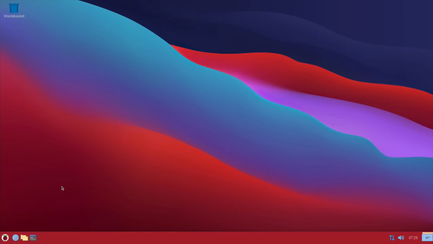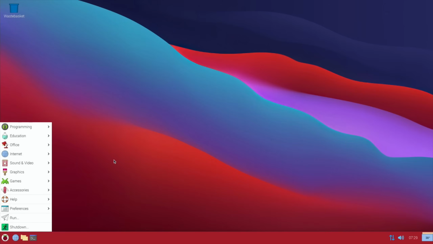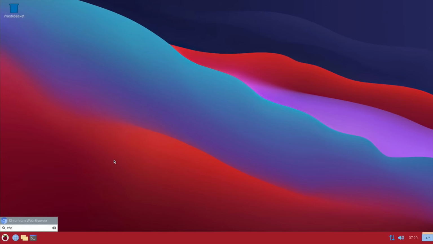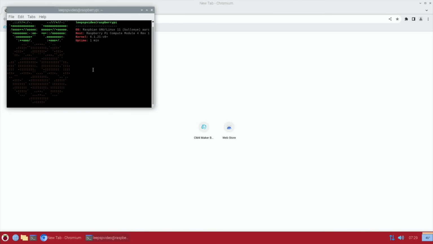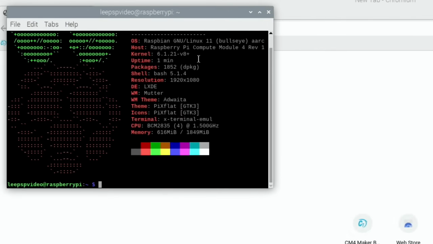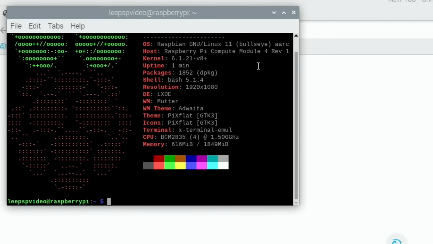Okay, so that's all booted up and mouse and keyboard are working fine. So I can press the Windows key and, for instance, start typing Chromium and all that works. And if I do Control-Alt-T, I can get the terminal up and just use NeoFetch to show Raspberry Pi Compute Module 4 Revision 1. And this is the 2 gig model, running at 1.5 gigahertz, not the 1.8 that you would get on a Raspberry Pi 4.